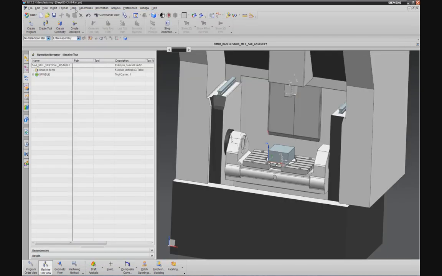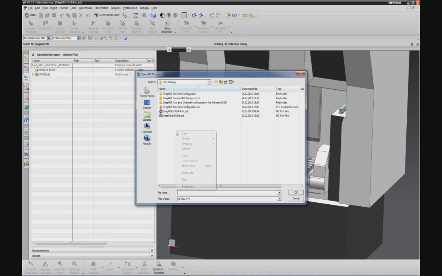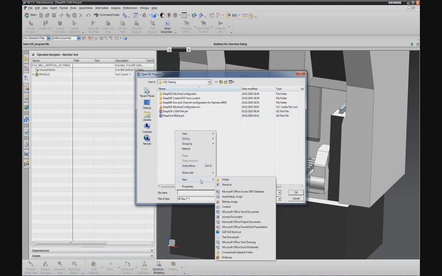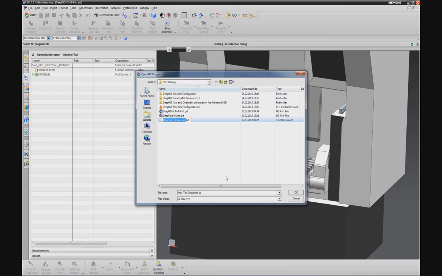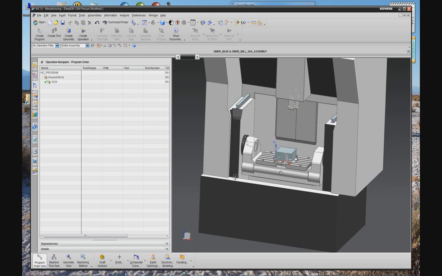I can test that if I go to simulate machine code file. I have to create a text file, test program.txt, and simulate that. I should get an error message that it cannot locate the controller configuration file. Okay, so I've verified that. So the next thing I will do is to create a new MCF file.